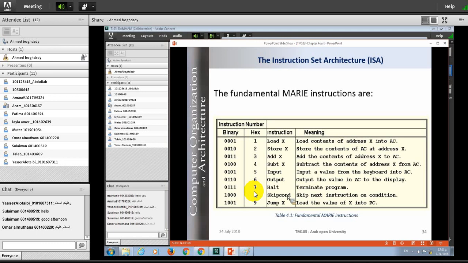Now skip condition: when we have a skip condition, we check the accumulator value. Skip condition 000 means the accumulator value is less than 0. Skip condition 400, the accumulator value equals 0. Skip condition 800, the accumulator value is greater than 0. If the condition is true, the next instruction will be skipped, so the program counter will be incremented by 1. If the condition is false, the next instruction will be executed and not skipped.